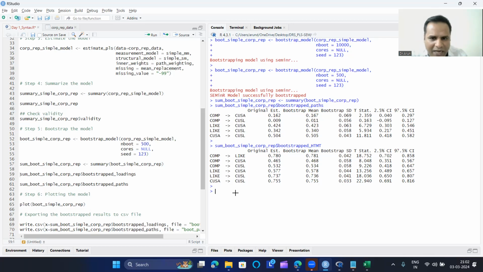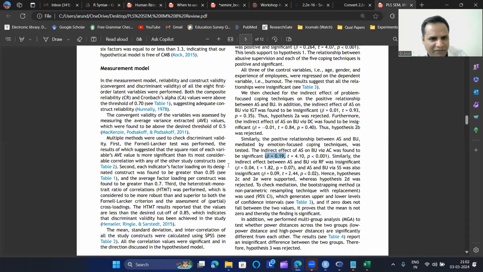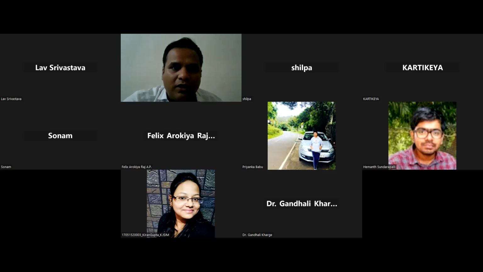But if you see, I normally read IMB papers, IMB review papers. So there people report everything. I've seen 4 or 5 IMB papers where PLS-SEM is used, and they have a standard way they will report.